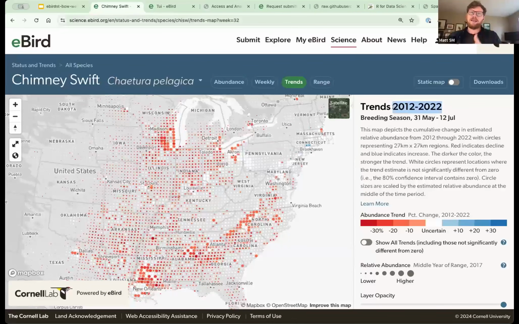Blue indicates increase, and you can see there's not a lot of blue on this map. Red indicates a decrease. The intensity of the color, the darkness of the color, represents the magnitude of the trend. So if you look at the legend, the darkest reds are declines of over 30% over that 10-year period. And finally, the size of the circle represents the relative abundance in that region. So bigger circles mean areas where there's a higher density of the species.